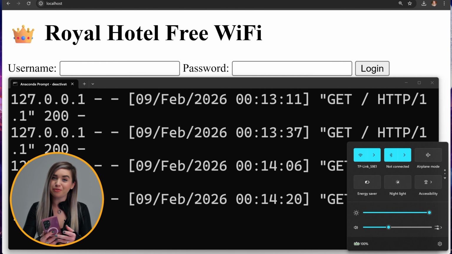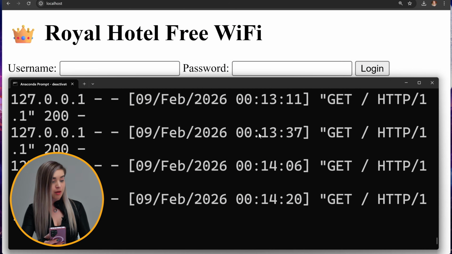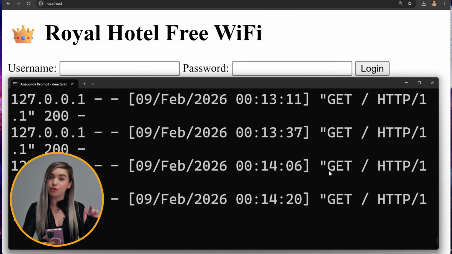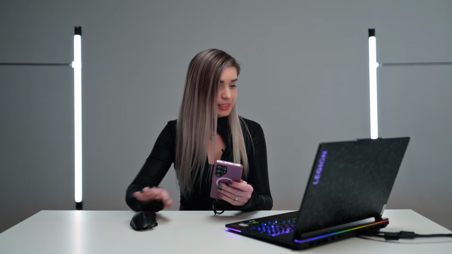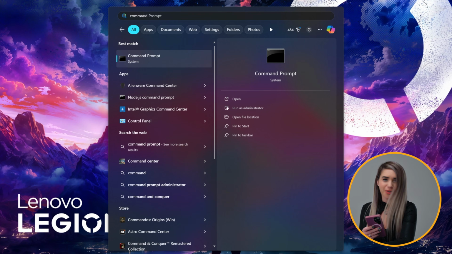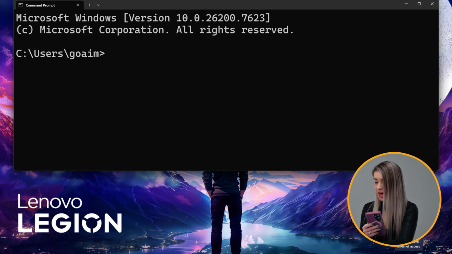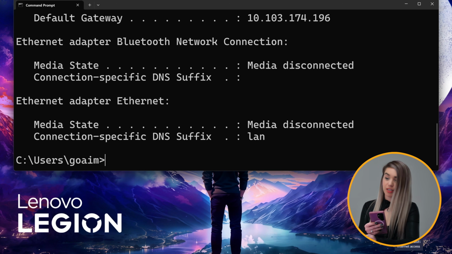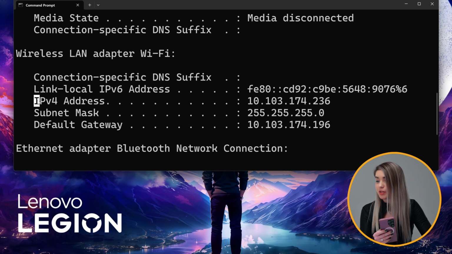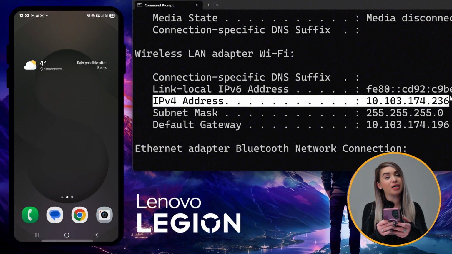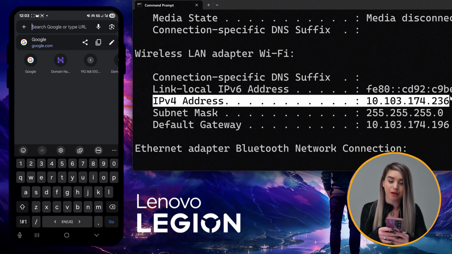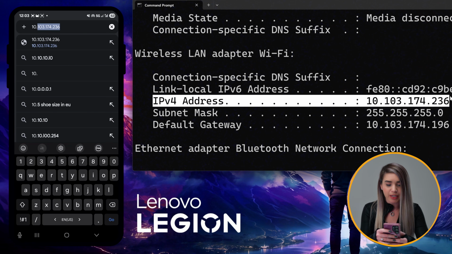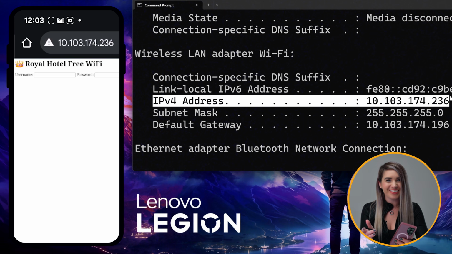For this, we will connect our phone to the same Wi-Fi network as our computer, and we will make sure that app.py is running in our terminal. Then we will need our computer's IP address, which you can find through your PowerShell or your command prompt by typing ipconfig, where your IP address is under IPv4. Then, on our phone, we will navigate to the browser and type in our IP address in the URL, and boom! Here's our super ugly login page.